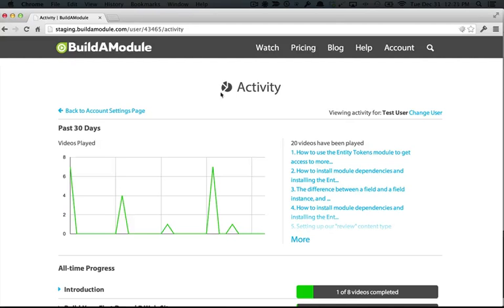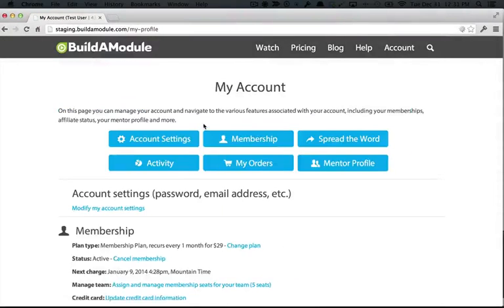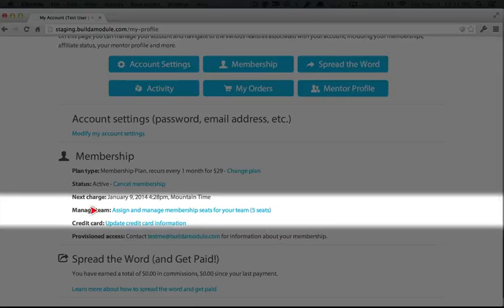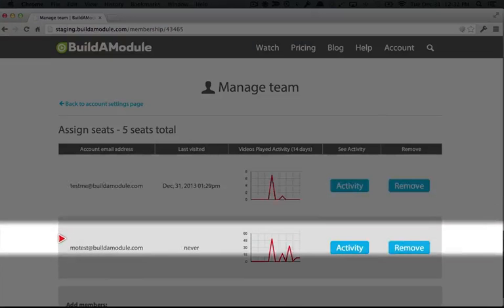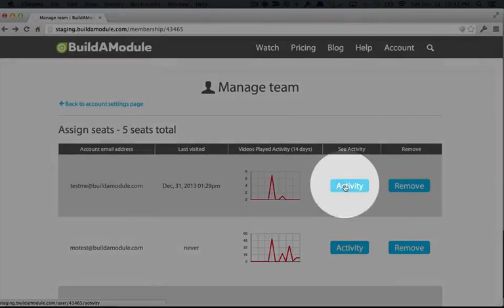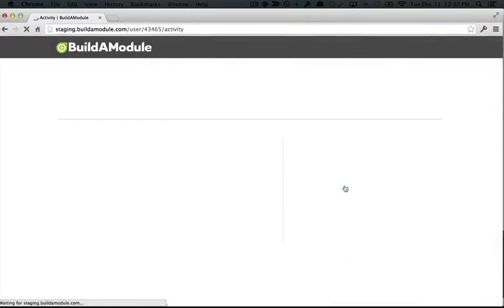Now, if we go back to our account page and we take a look at our team management tool right here, you can see a summary of the activity for each one of your users. And you can click on the activity link to see the activity of that user.